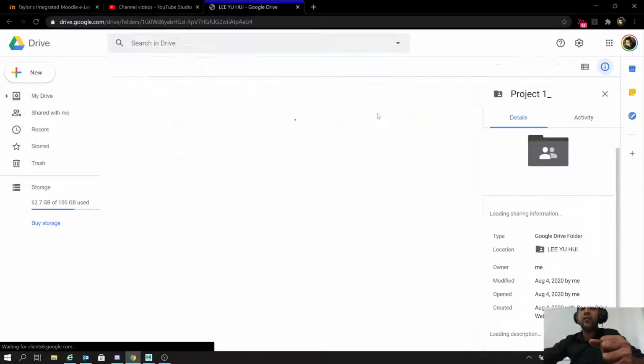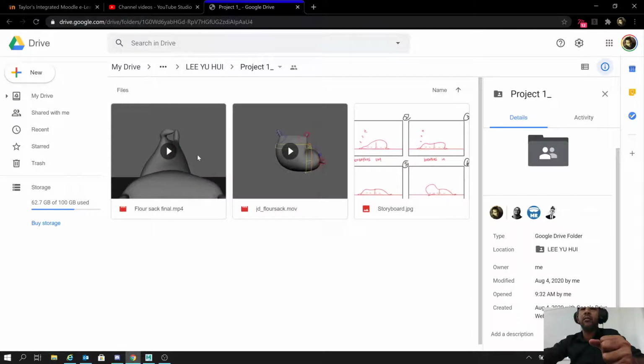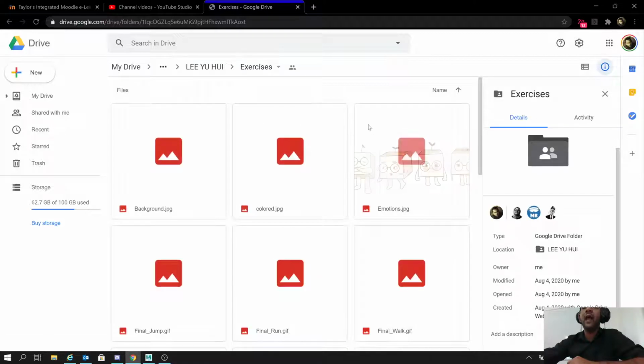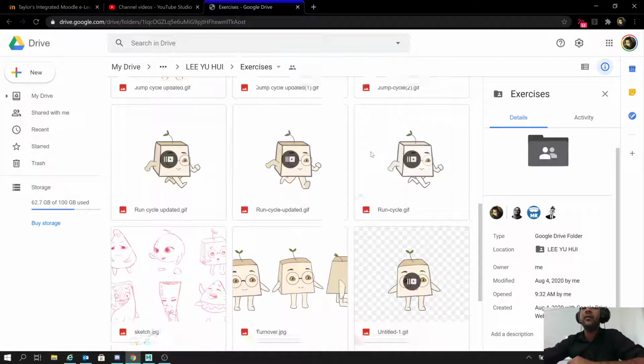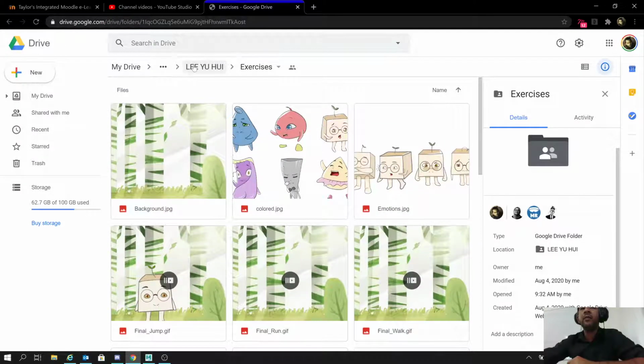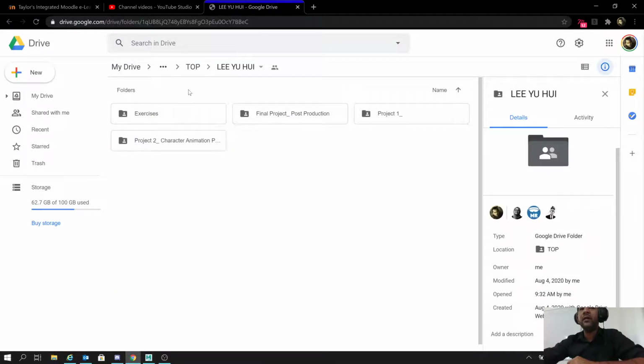And then project 1 is towards the sack of flour, bring life to a faceless character. And then the exercises where they have the acting as well. There were a couple of exercises that they had, but that was previously. So you guys will have a different exercise as opposed to them.